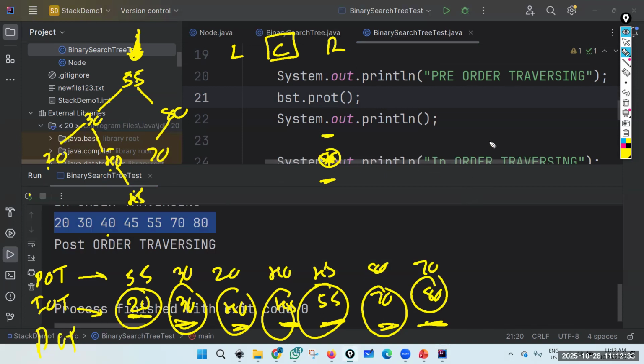Post-order traversing means first you go to left and right. That is why we say post: left, right, current. Pre-order means current, left, right. In-order means left, current, right. Post-order means left, right, current. You come to the current after. That is why we say post. Left, right are recursive calls. Current is printing your value.